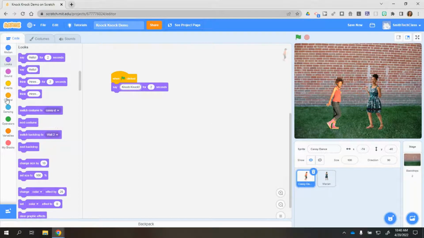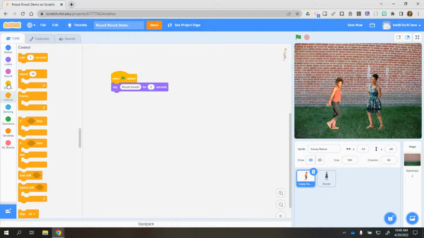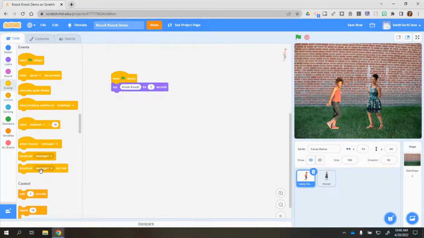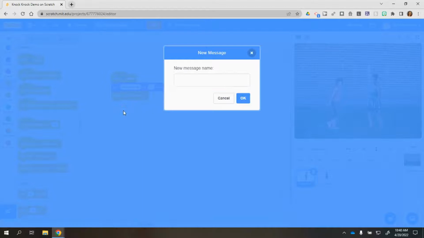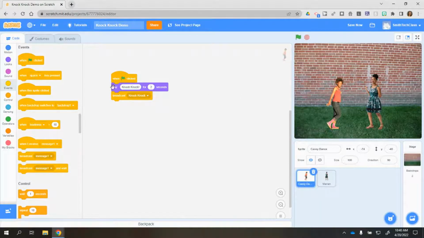In addition to saying that, I'm going to have her send out a broadcast that the other sprite is going to receive. So after she says knock, knock, she is going to broadcast. I want to change that from message one. I want to make that a new message, a little more specific to what we're doing here. So I'm going to name it knock, knock. And so she says knock, knock. She sends out a broadcast called knock, knock.